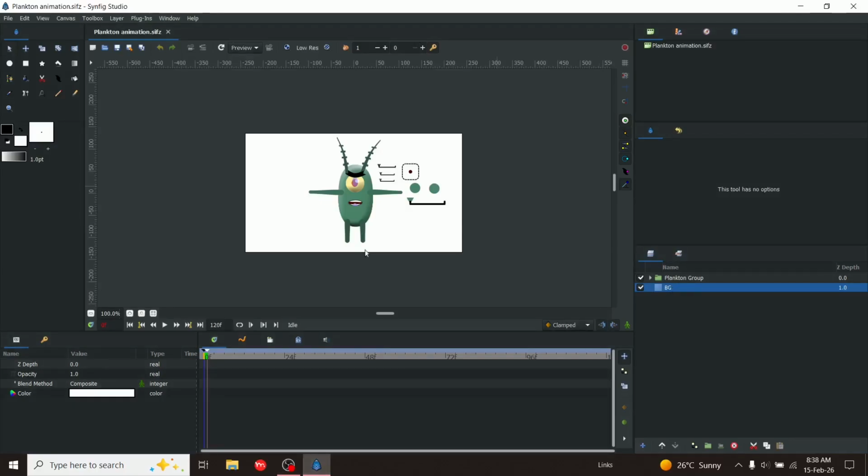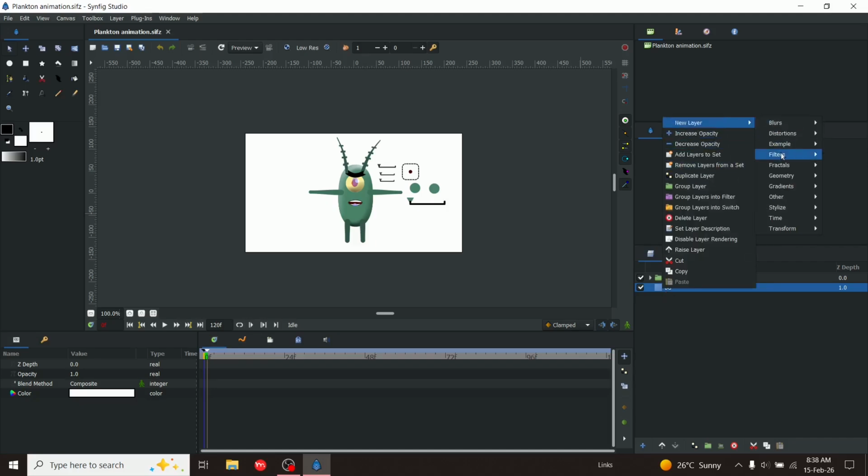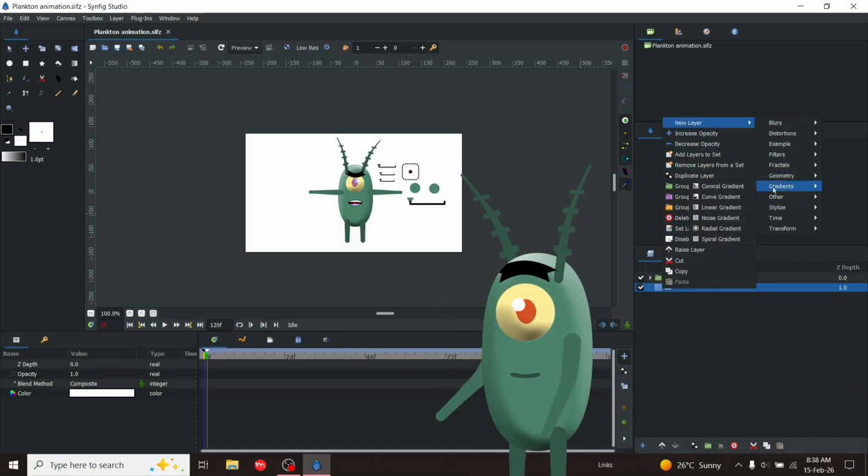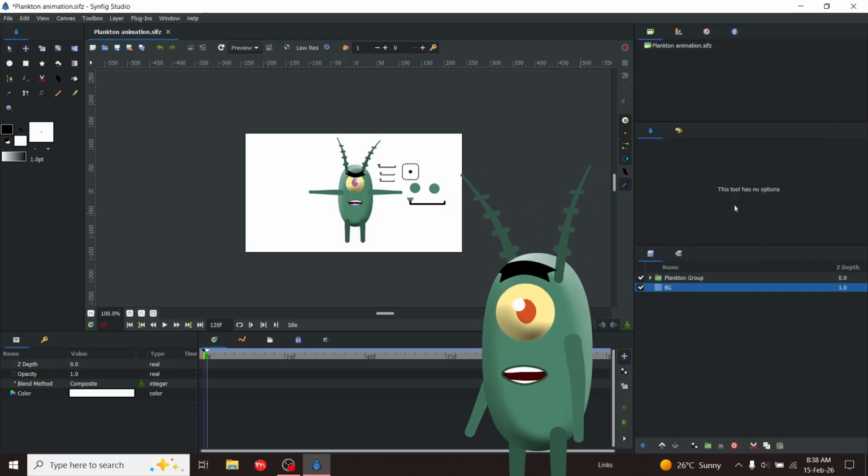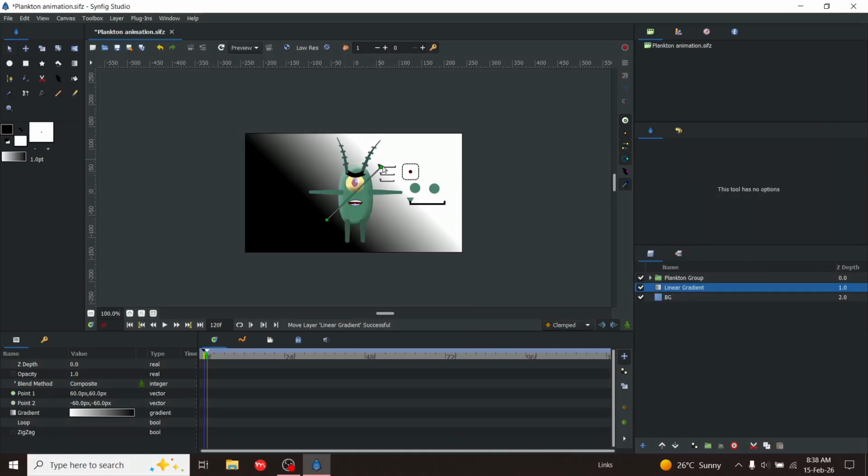Here's another Synfig tutorial as promised. This time it's a rig that I made and did a little animation as you can see here. I was also animated in Synfig. I had already made the rig as you can see here.